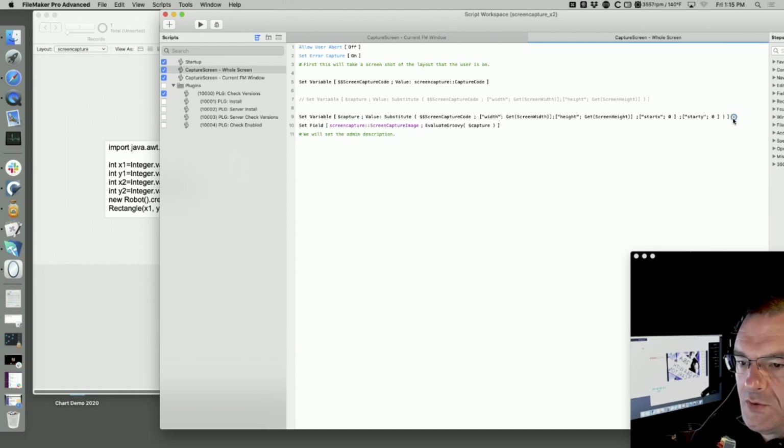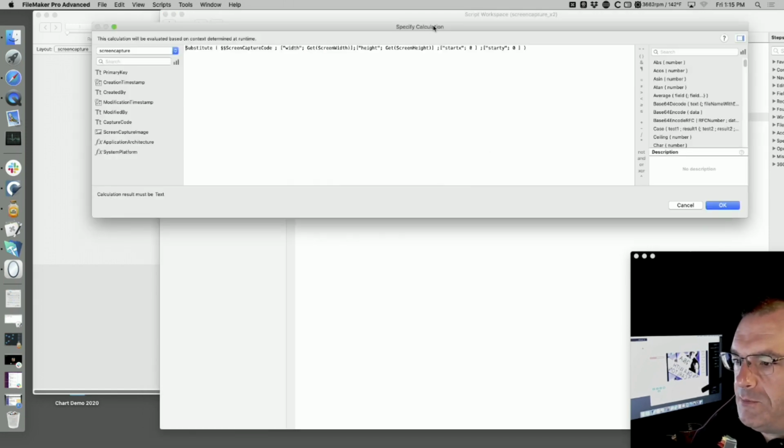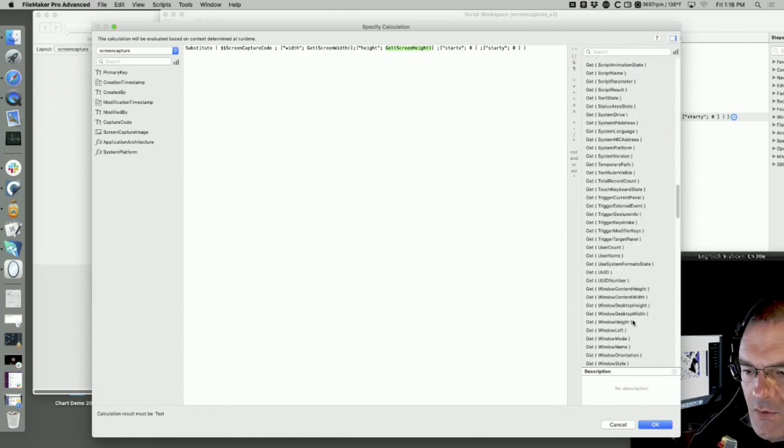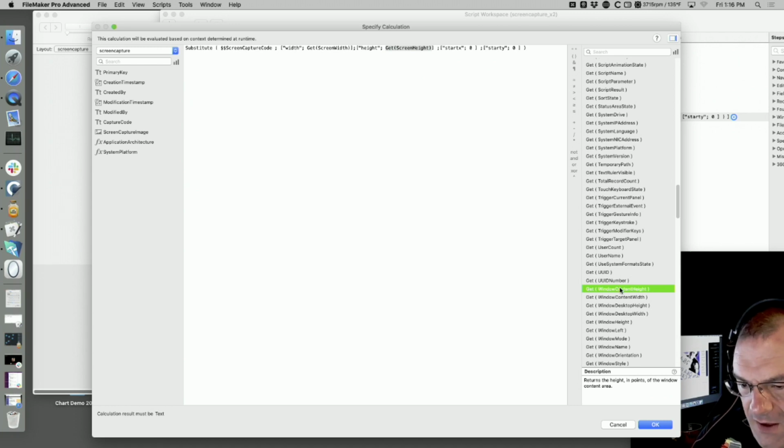So then what we want to do is come over here and play a little bit more with these substitutions. We want to say get, and these are get functions in here. We want to say get window, is it window height, window content? See, that's the functions here, desktop, right? So I think they're using screen height, desktop height. Yeah, content height. You'd have to go in and look at these. It returns the height in points of the window content area. Okay, so we could try that. So that's height. We'll do that one right there.